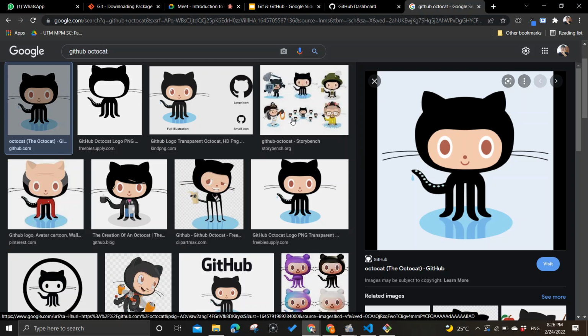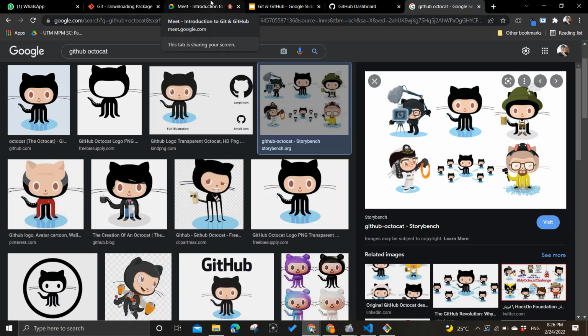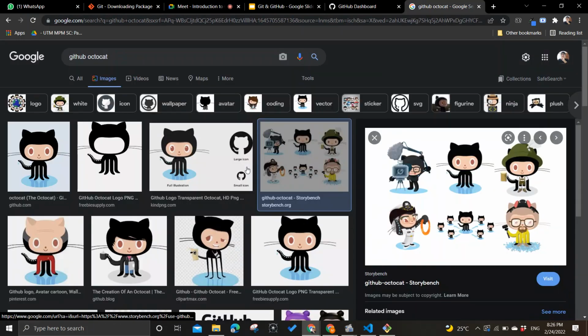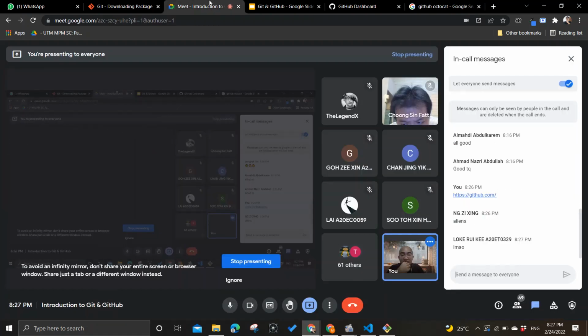And it actually has a franchise, so if you guys think it's cute, you can try to look for its products. Maybe it's because of the branches, you know, in Git you can do a lot of branches, so it's just like an octopus that has a lot of tentacles. Okay.